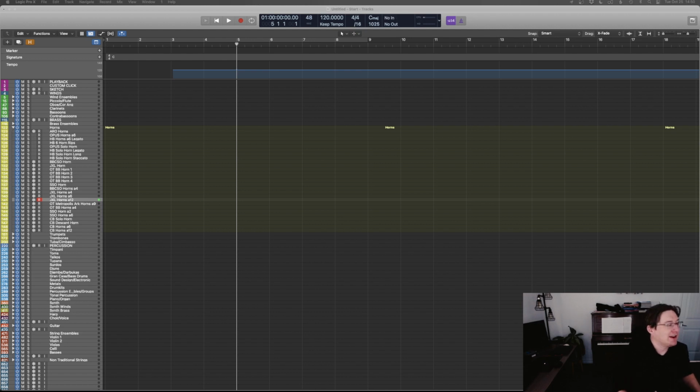Sometimes I wonder what Mahler would have done if he had had access to this kind of stuff. We probably have 24 horn patches. So anyway, that's kind of the most notable thing here.